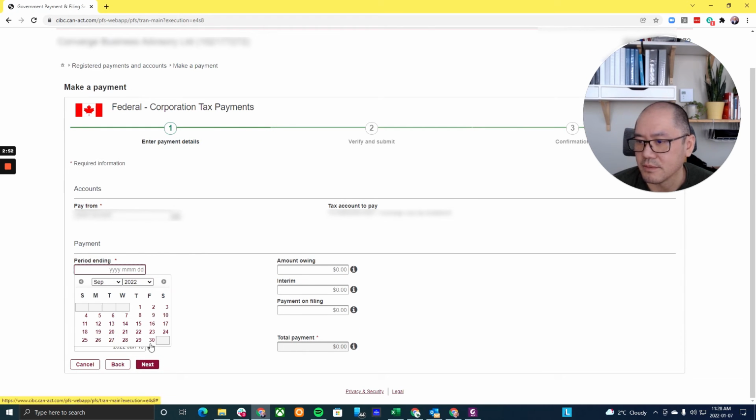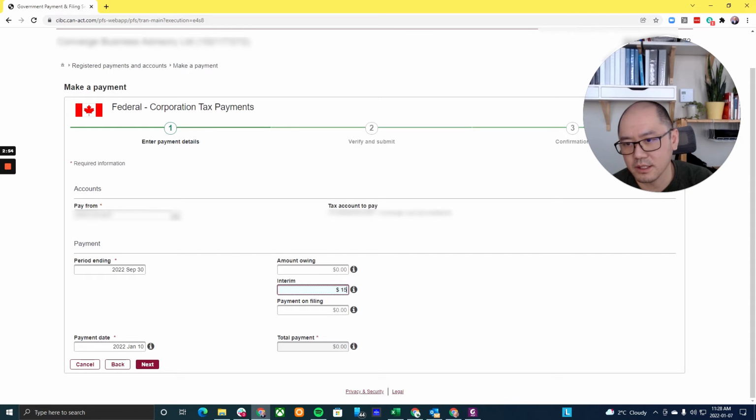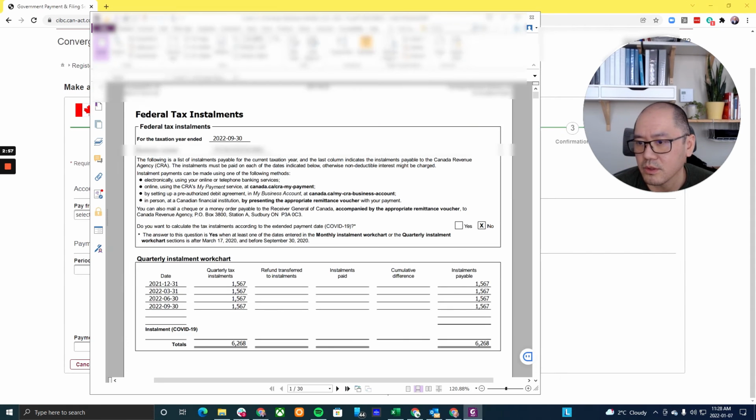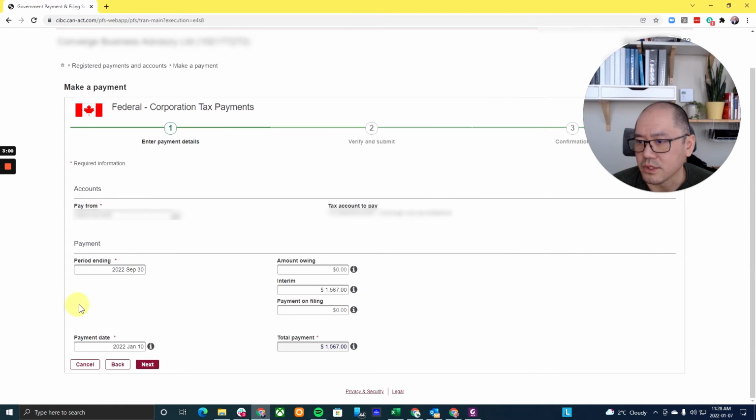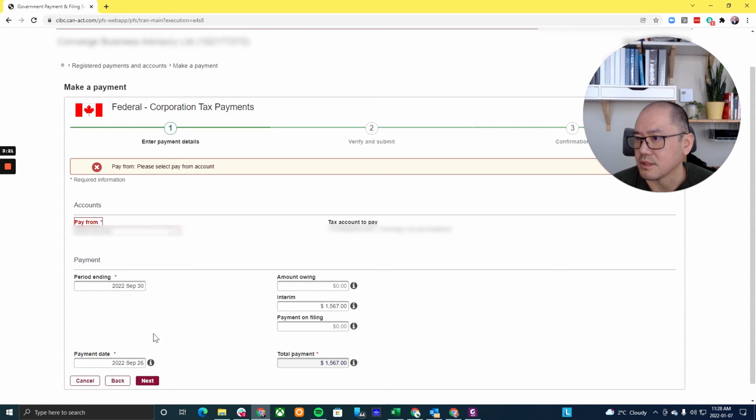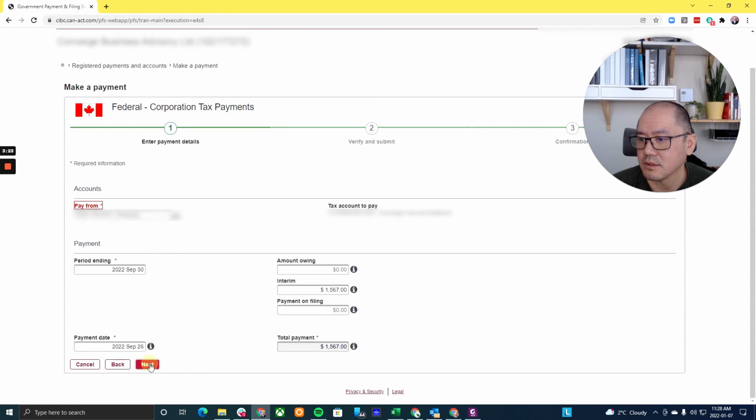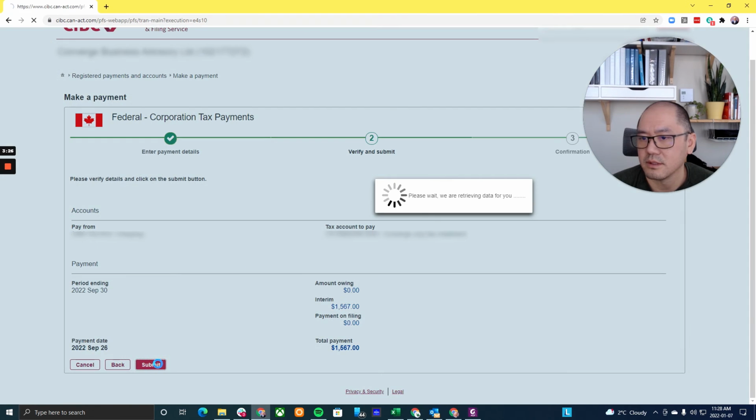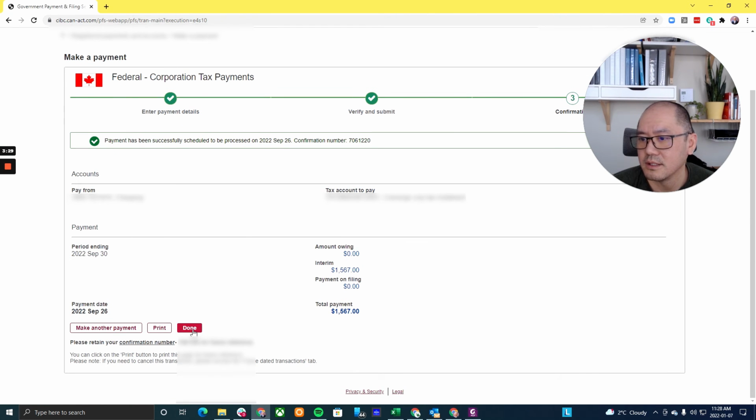Same year-end date, September 30th, 2022. And it's 1567. Let's take a quick look. Yes, it is. September 30th is the payment date, so I want it just a few days before September 30th. Tuesday would be good, but I'm going to set it for Monday again to keep it consistent. So that's all good. That's the period end date. The amount in the interim field looks right. Payment date, at least 3 business days ahead. Oh, sorry, I didn't select the account. There it is. Set, submit. That is done.